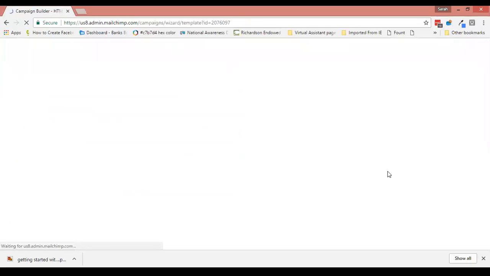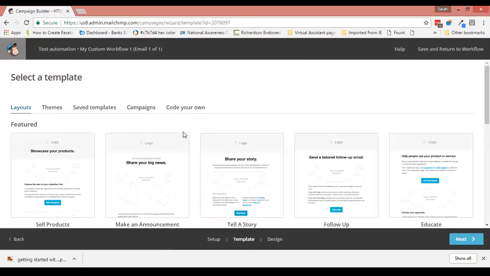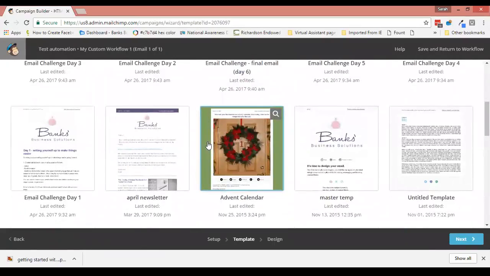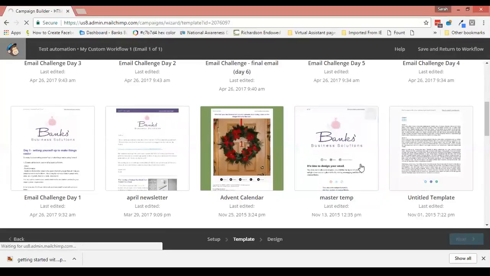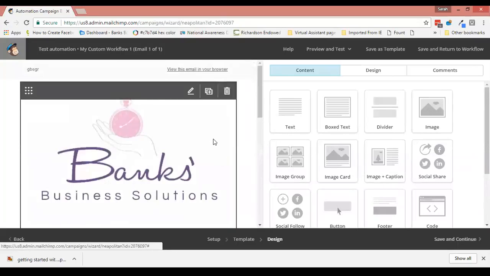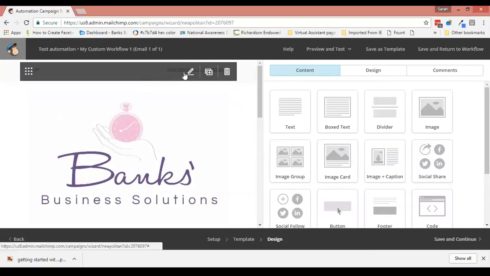Click on next and you can select the template for your email. Now, what I would advise you to do is to create templates for these emails and save them in your saved templates. Now, I'm just going to pick up my master template here because we're not worrying too much about the content that goes in. So click on the template you want to use and Mailchimp opens up the email editor as normal.